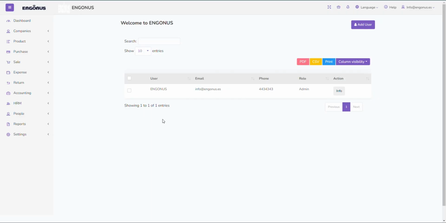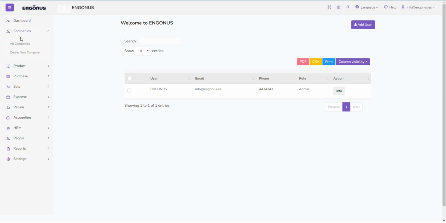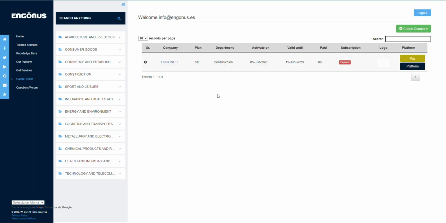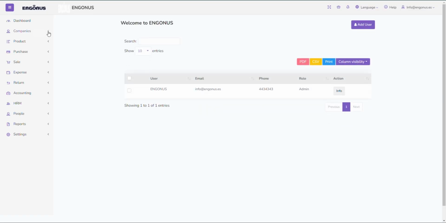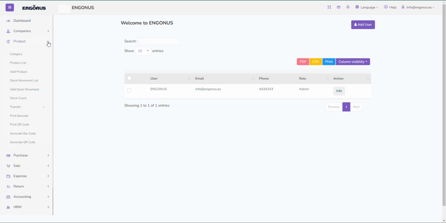Ever wondered how to manage categories in your ERP system? Categories are the backbone of product organization, a vital step before product creation. This tutorial will navigate you through the process of creating, editing, and deleting categories in your ERP system. Let's dive into the process of managing categories, starting from the main panel of your ERP system.